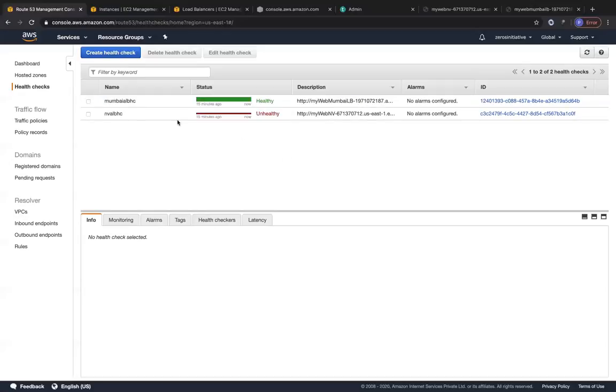Okay, beautiful. Now it has found out that NVALB is unhealthy. Now let's see how this works. So let's just refresh this guy. Oh, beautiful, man. It has already gone to Mumbai. So that's how failover routing policy works.